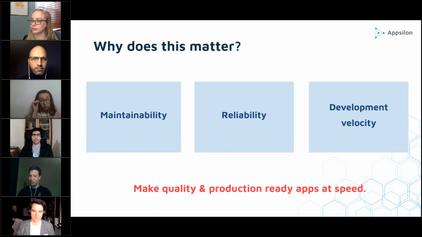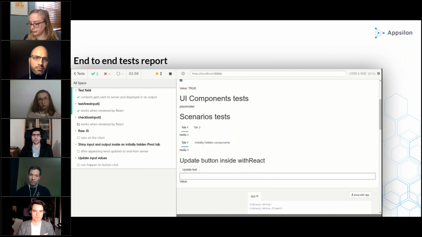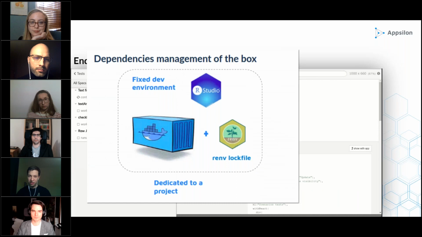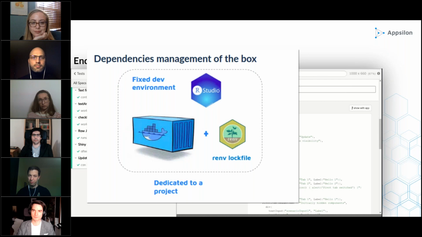So just some examples of what you will get with the framework out of the box. Mature domain-driven application structure, end-to-end tests, like on this example of Cypress. Comprehensive but easy to use dependencies management, like Olga mentioned, data validation.